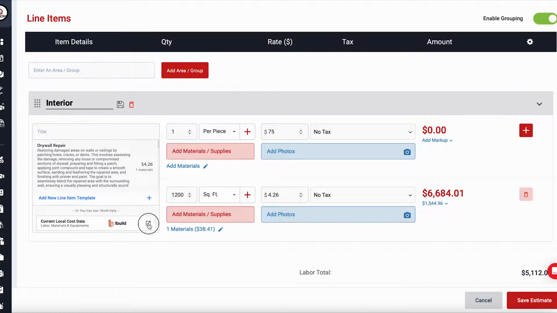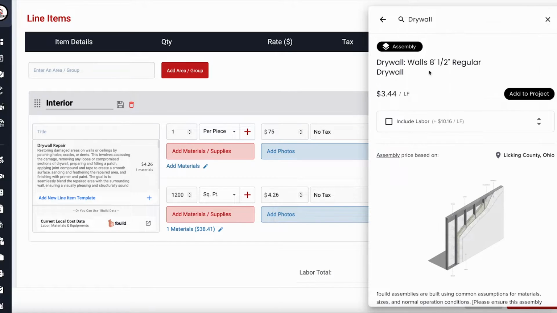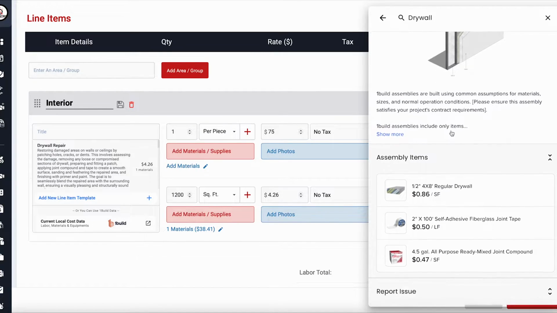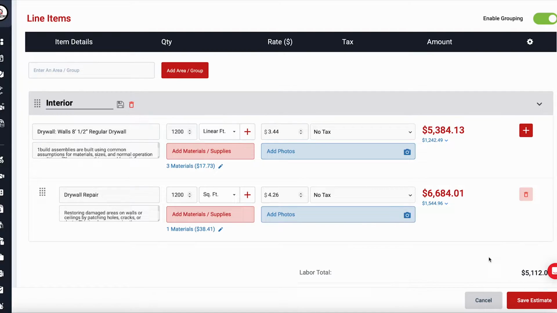We also have a direct integration with OneBuild. Our OneBuild integration gives you instant access to over 68 million live, localized cost points on labor, materials, equipment, and assemblies. It's important to note the data returned from OneBuild would typically be your costs, not what you would charge your client. In Cost Plus estimating, you would add your costs to the line item and then apply your markup.